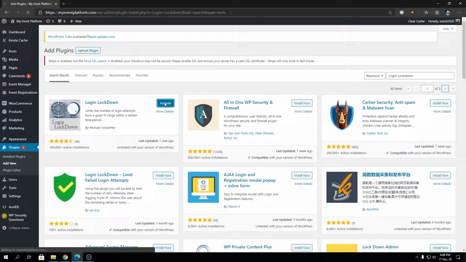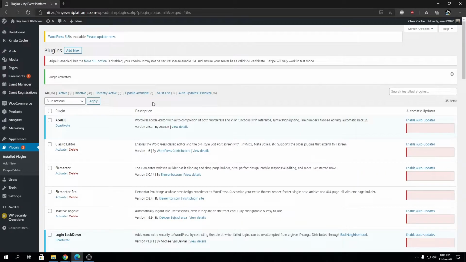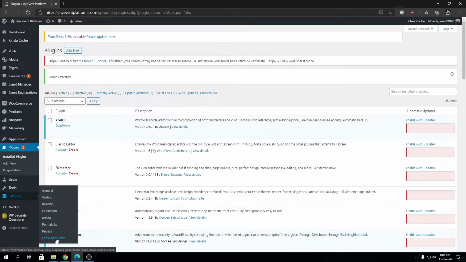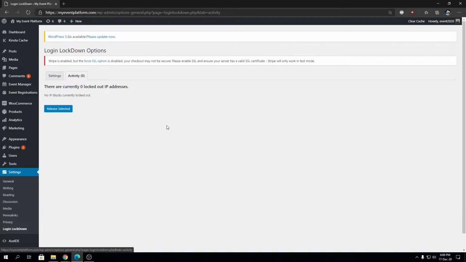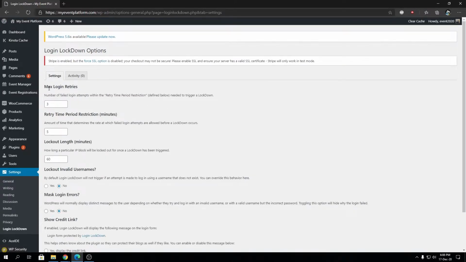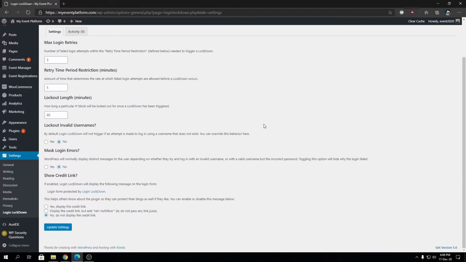So let's go ahead and activate the plugin, and later on we're gonna configure the settings for it as well. Okay, so it should be available under Settings, then Login Lockdown, and over here we will have a Settings and an Activity tab. The Activity tab will show the users who are trying to log in with different and false username and password combinations. They will get locked out of this website.